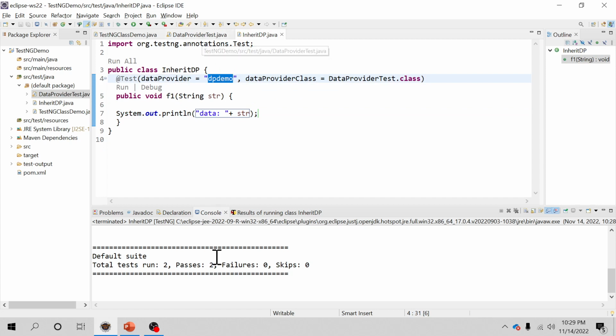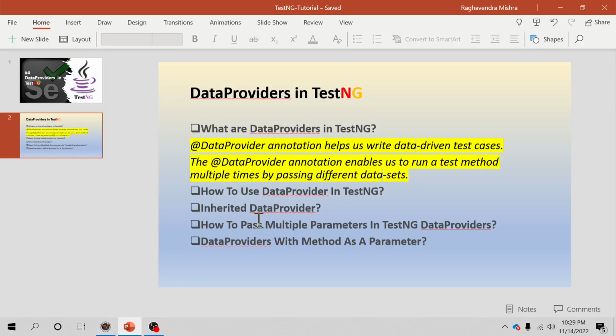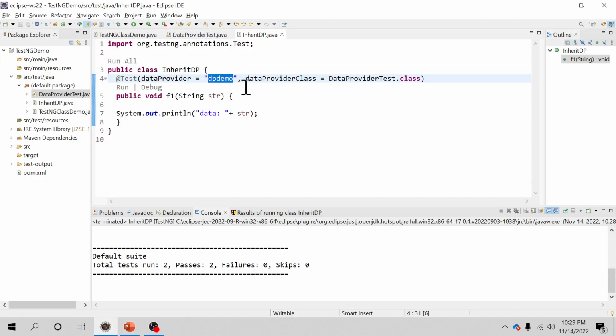All right, so let's go to the next topic. We have covered this far, and now how to pass multiple parameters in TestNG data providers. Passing multiple parameters in TestNG data providers is similar to passing a single parameter, except here we will be passing multiple values. So how can we achieve that?